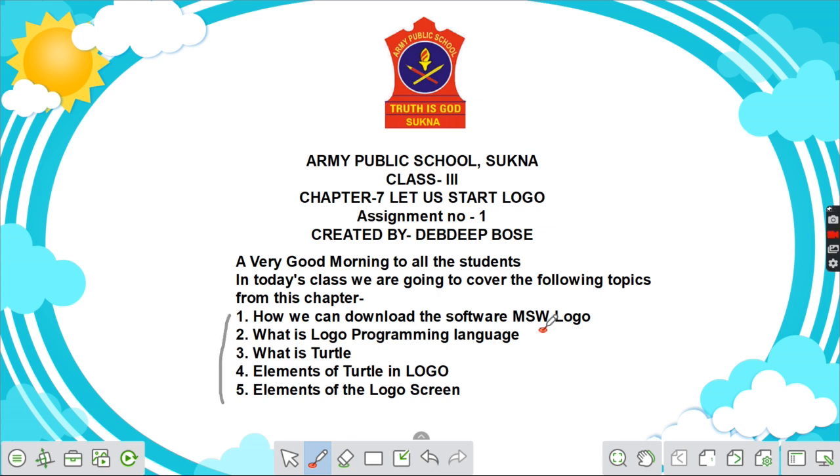Then we will understand about a particular character which is there for doing logo programming, which is called turtle. What are the different parts or elements of turtle that we are going to learn? And finally, we will double click and open the software MSW Logo, and I am going to show you what are the different parts of it.